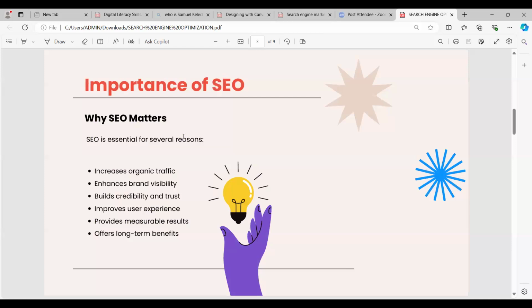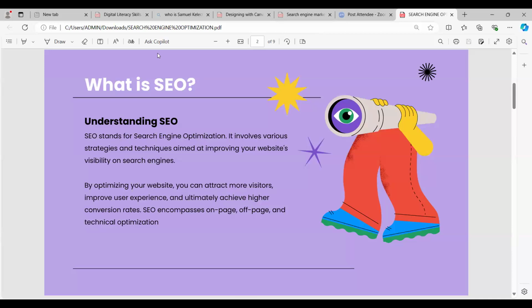Now, how does the search engine work? Before I move into all of this other importance of SEO and the rest of the things that you need to see on this slide, how does the search engine work?